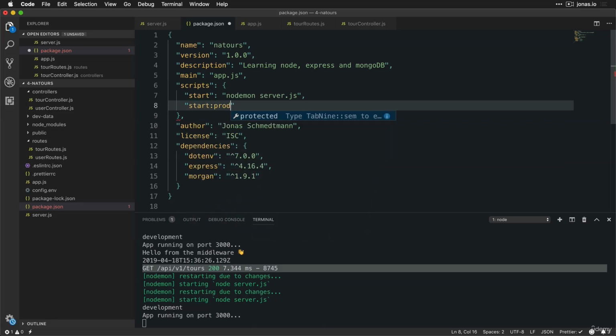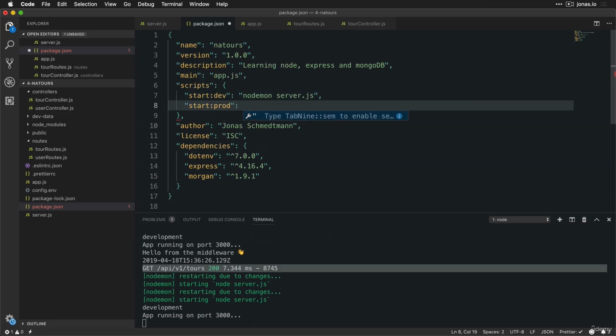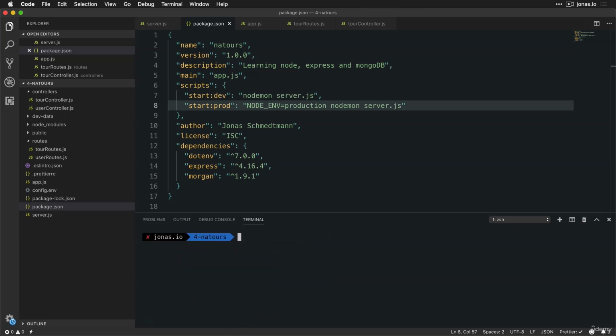So start prod, and let me call the other one dev. Okay, and so in production, we simply want to set the node_env variable to production. So node_env equals production, and then the rest is the same. So nodemon server.js. So let's finish this one here.